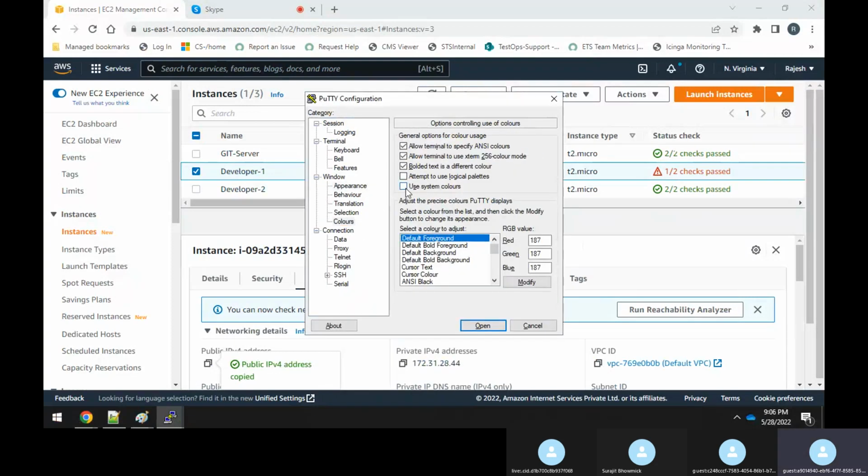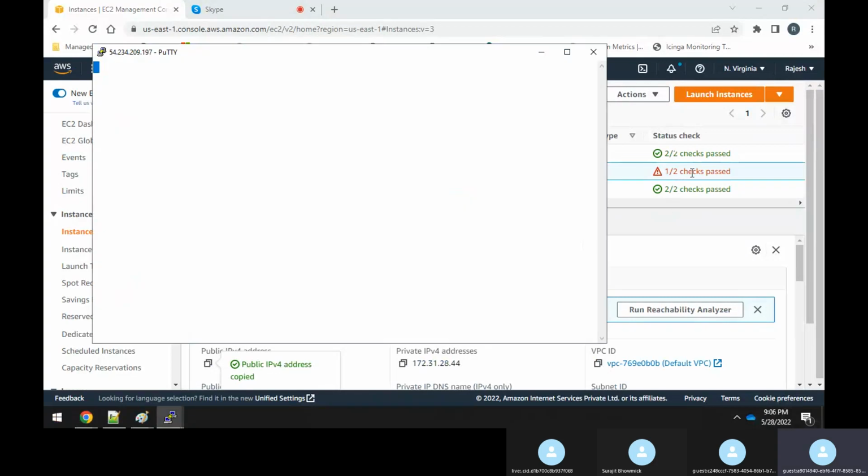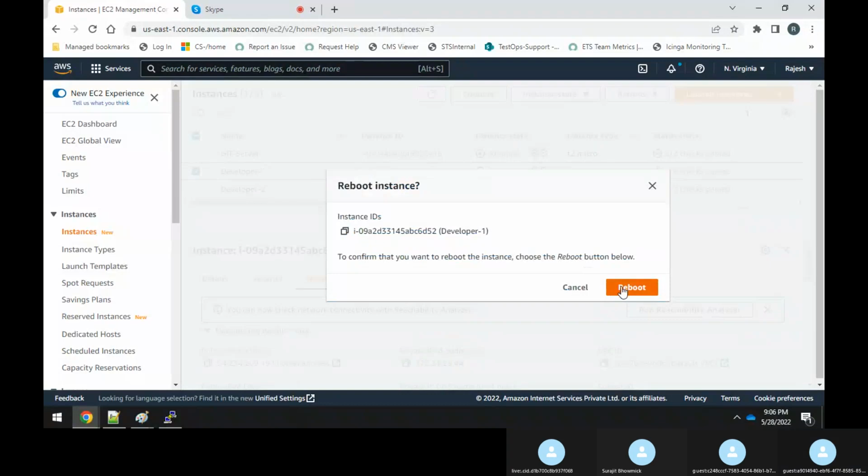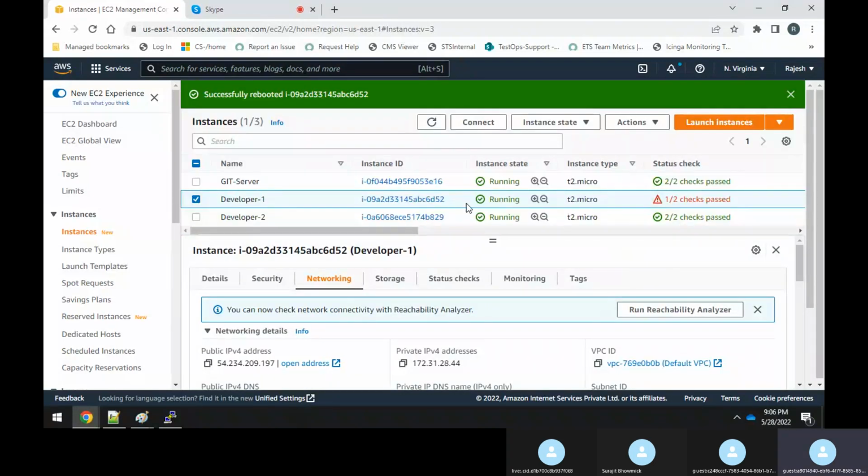Guys, you could see here it shows 1 by 2 checks passed. There is some issue with this server, and it has not turned green, so I'm not able to log into it. So what I'll do is try to reboot this server. So developer one, I'm trying to reboot it.